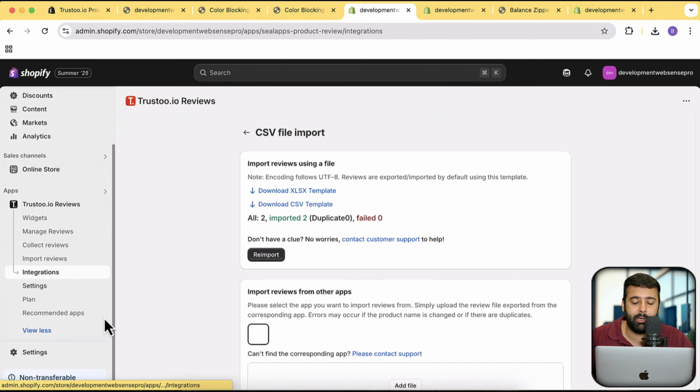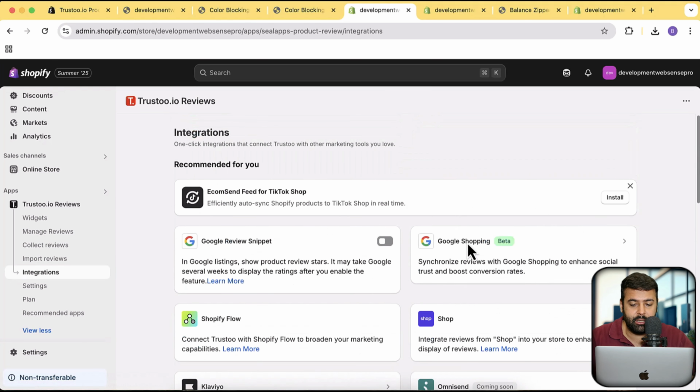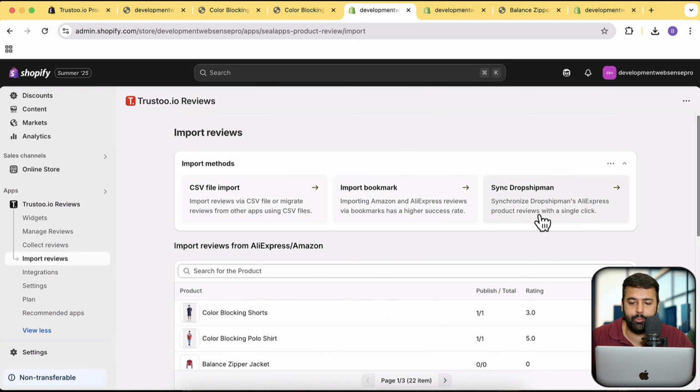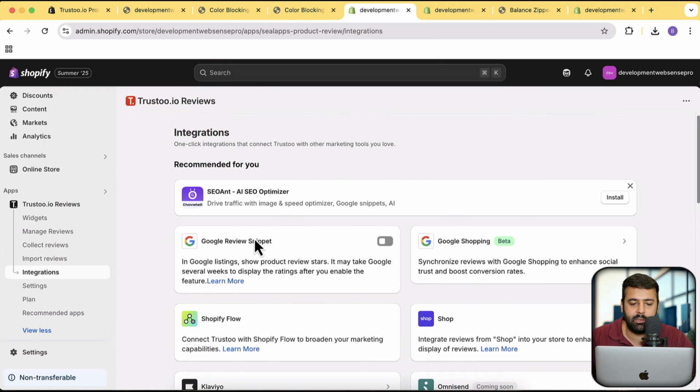And one other really important thing which I wanted to discuss before I end the video is this integration part, meaning you can import. So the first thing is that if we go to import reviews, we also have the option to import product reviews directly from AliExpress, right? And in the integration part, we have this Google review snippet, which basically displays the review snippet on Google search. Let me show you the difference between the normal product page and the product page with the review snippet in Google search.